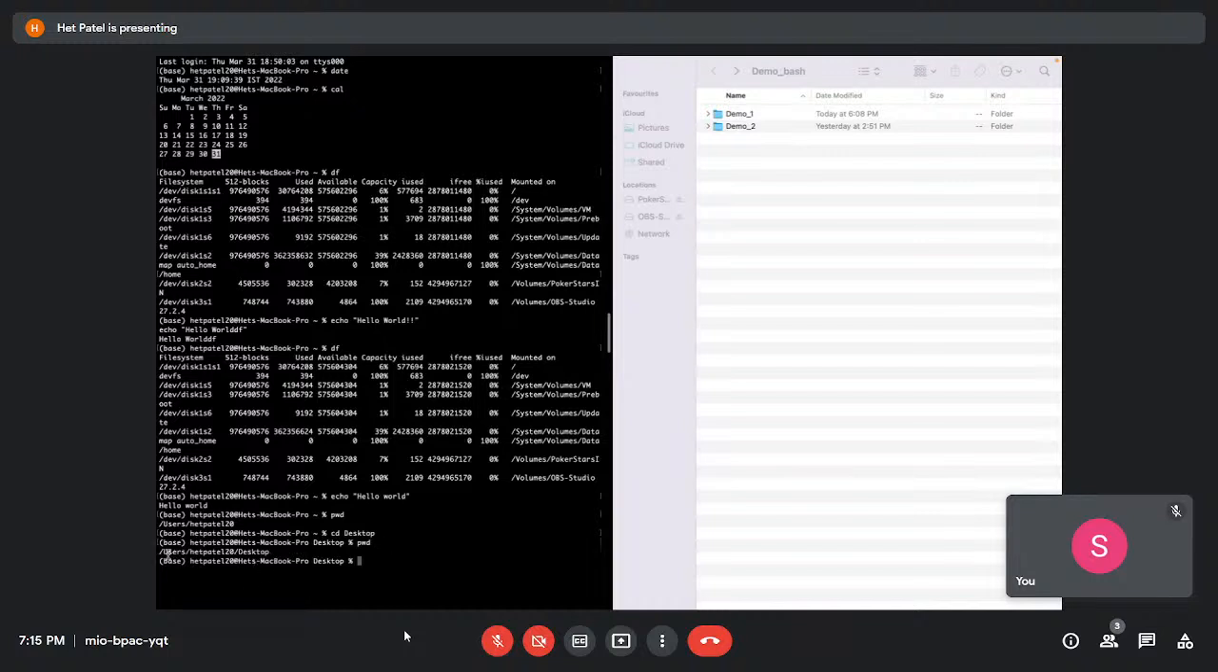So here it shows users hate patel 20 and desktop. So this is how you can change the directories using the command cd. But if I am lazy enough and I just don't want to type the entire thing, I just want to directly jump to my parent directory without writing the whole address or the name or the location of the directory. So initially I was at Hed Patel 20, then I changed my directory to desktop.